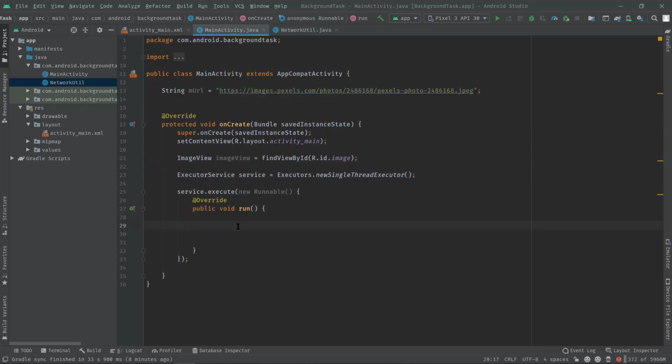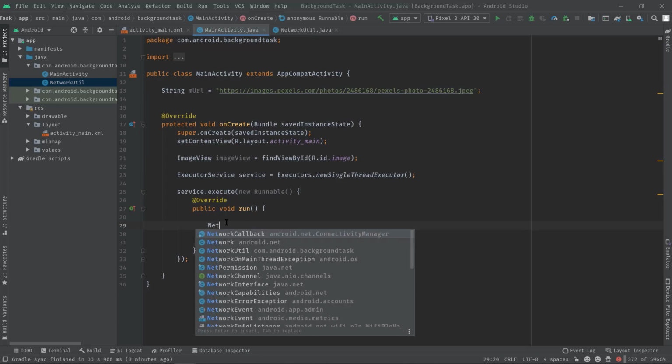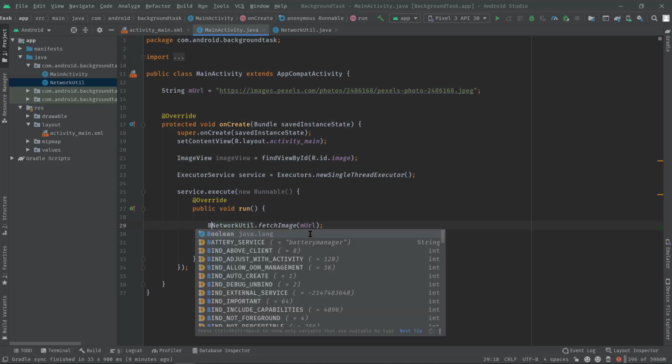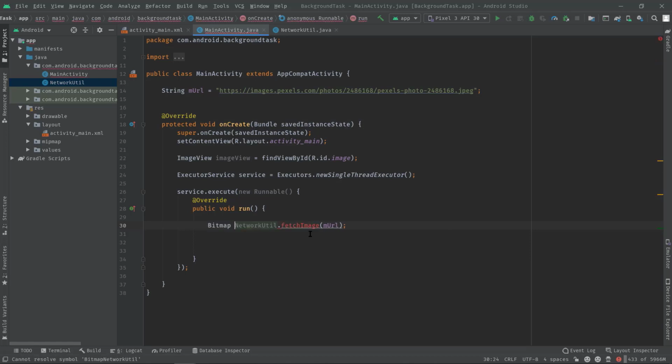Now what I'll do is, I'll simply call NetworkUtil.fetchImage. Now pass a URL. Here you can see we have mURL, which is a string type variable that contains the URL of the image. So let's pass the variable mURL. Perfect. Also, it will return a bitmap as an image type. So let's also store that in a bitmap variable. Bitmap equal to.